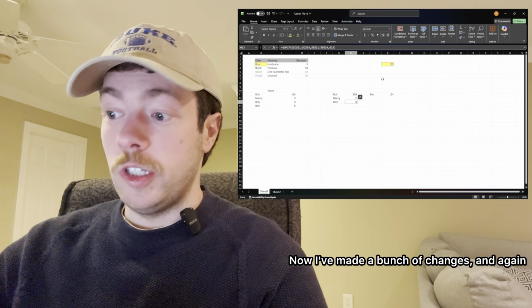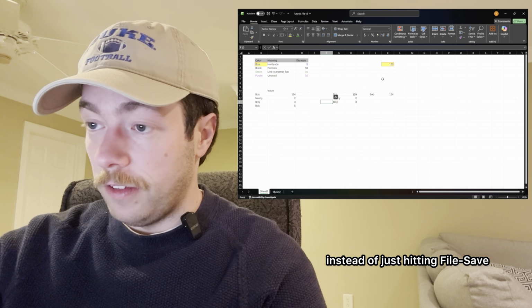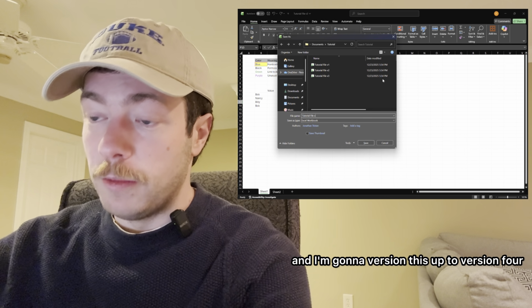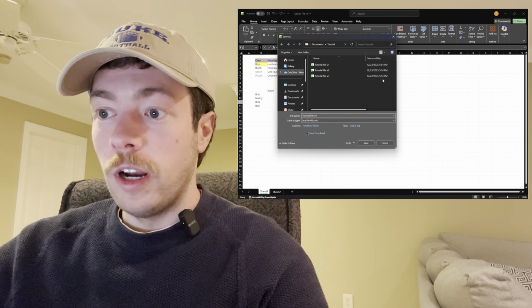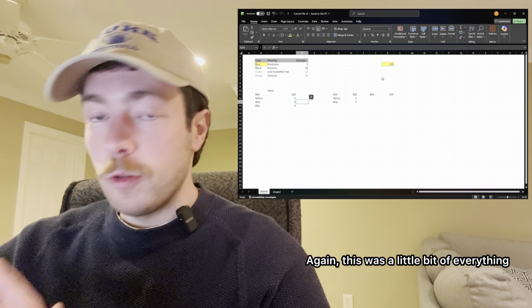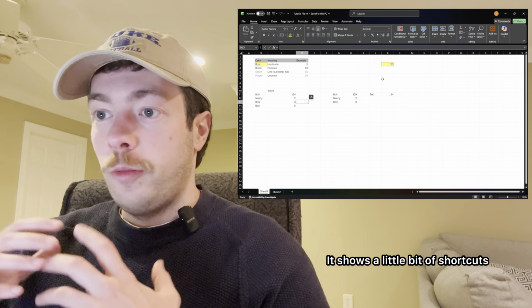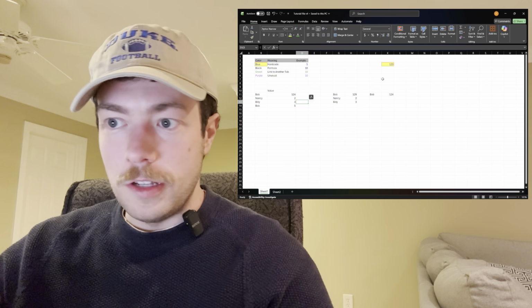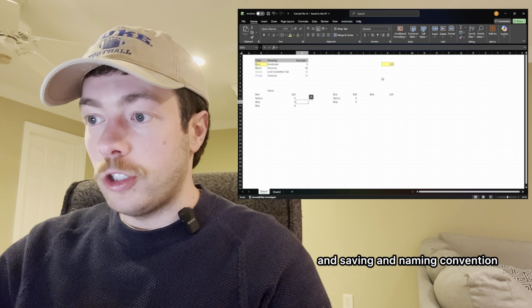And now I've made a bunch of changes, and again, instead of just hitting File Save, I'm going to hit F12, and I'm going to version this up to version 4. That way I can track it. Again, this was a little bit of everything. It shows a little bit of shortcuts, a little bit of functions, a little bit of format and saving and naming convention.